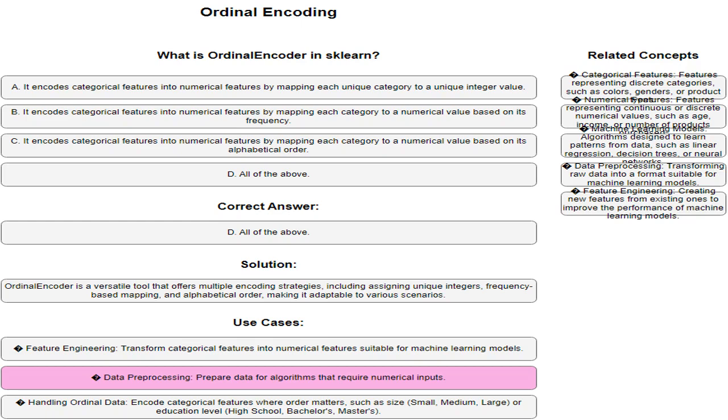Data preprocessing. Ordinal encoding is an essential part of data preprocessing. It ensures that data is in a format suitable for machine learning algorithms, which often require numerical inputs. Before training a model to predict loan approval rates, you might need to encode categorical features like credit score categorized as excellent, good, fair, and poor using ordinal encoding to represent them numerically. This prepares the data for the model, which can then make predictions based on the encoded numerical values.